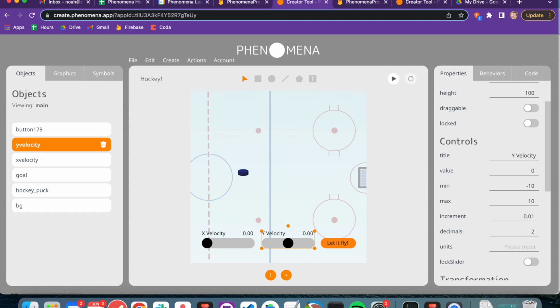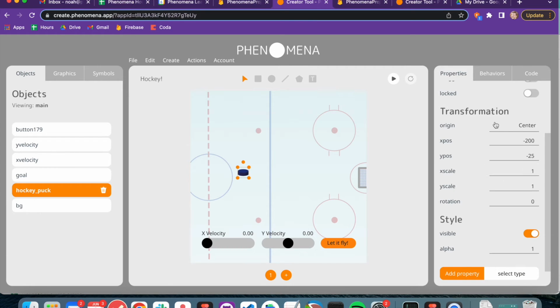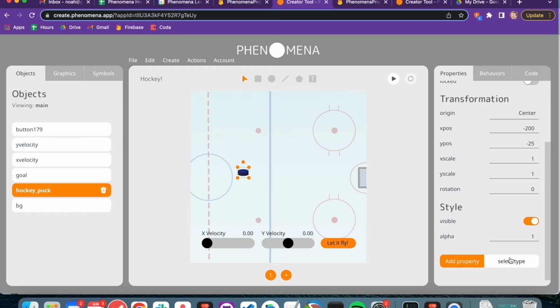There's a couple ways to achieve this behavior. One of my favorite ways, though, is to use custom properties. So if I click on this puck here, I have all these properties that come default with this object, but I can also add a custom property of my own. What I want to do is add a property that's a flag that represents whether or not the puck is being animated. So I want a true false value.